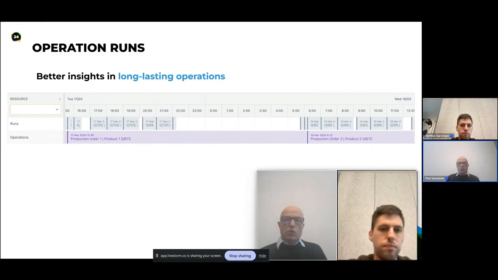So again, it makes it more visible when a certain operation is being worked on. And the concept of operation runs allows you also, at the level of the slot, which could be, like in this case, for example, an hourly slot, to have capacity variations going from slot to slot. So we're not assuming anymore that you have the same capacity for the total lead time of the order, but we can really, at a slot level, determine the available capacity and the production outputs during a certain slot.